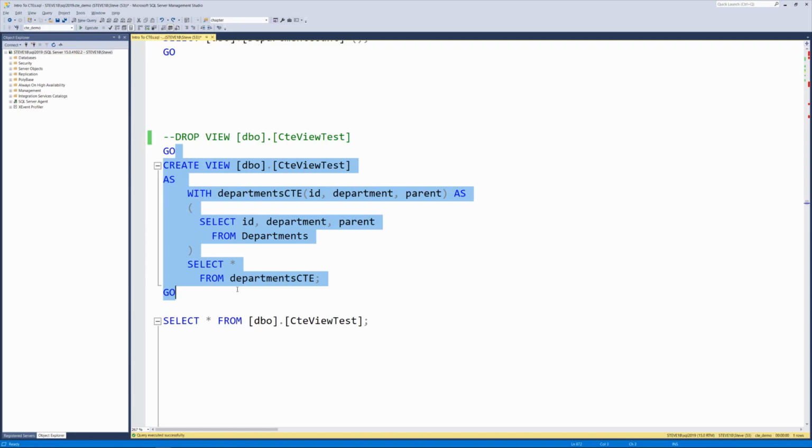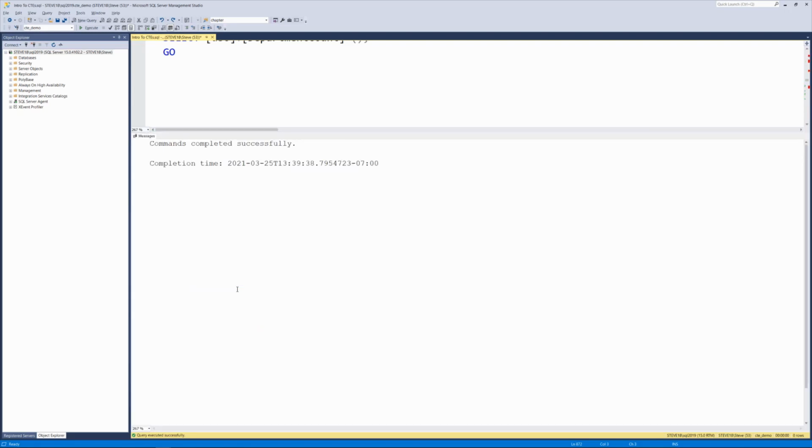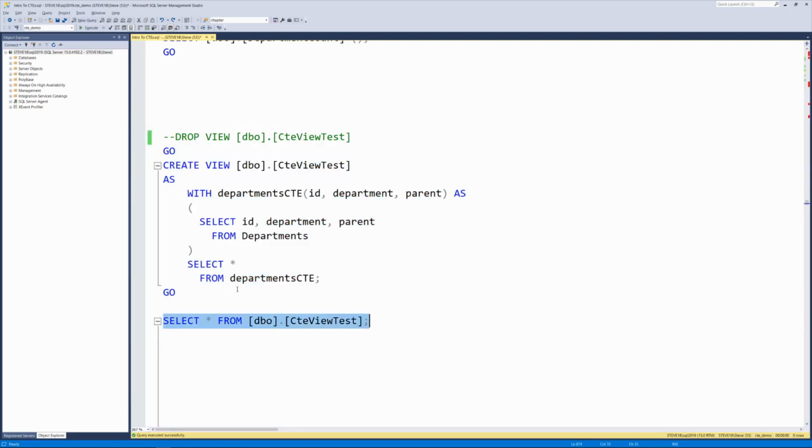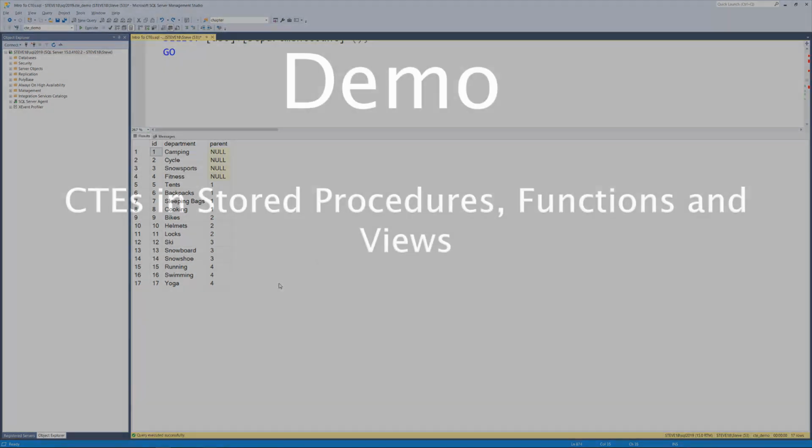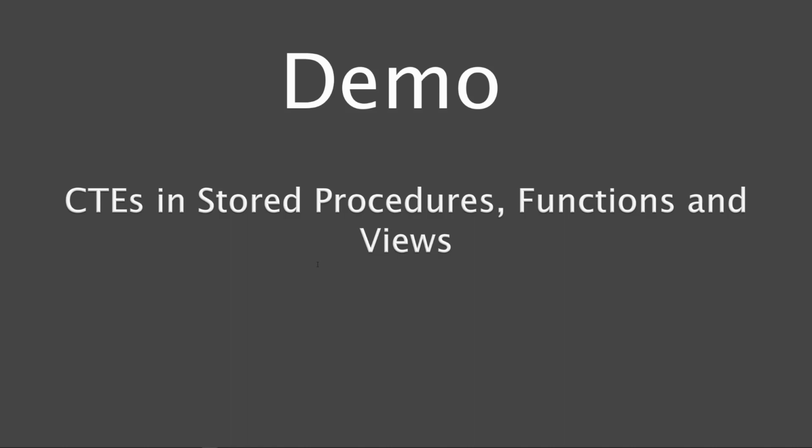The difference is sometimes SQL Server will get a little bit confused with filtering and things on the performance when you have nested views or multiple levels of nested views. So we kind of recommend staying away from that. But as far as putting a CTE into a view, you do it just like this. We select star from the view, and we get the same results that we've been getting all along. So that wraps up CTEs in stored procedures, functions, and views.